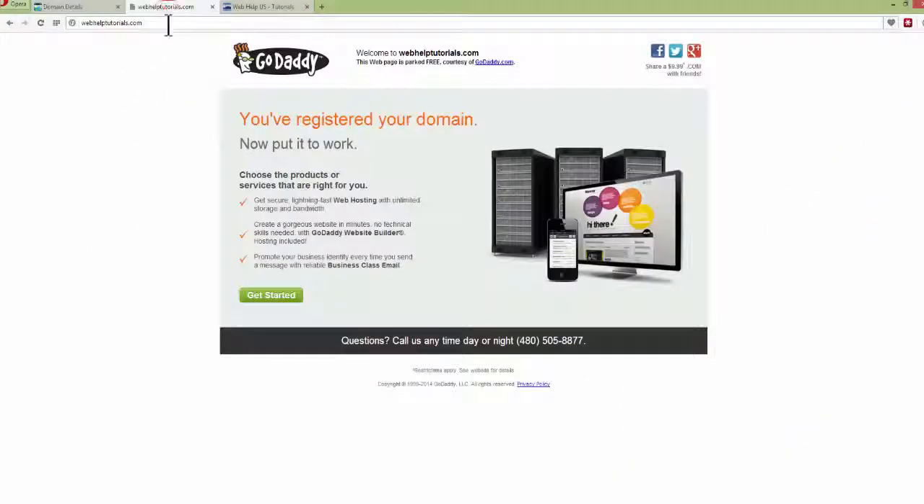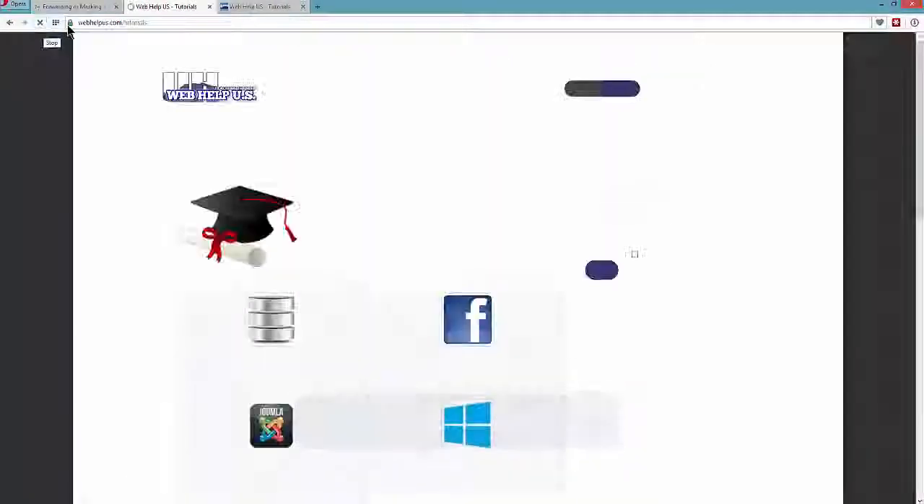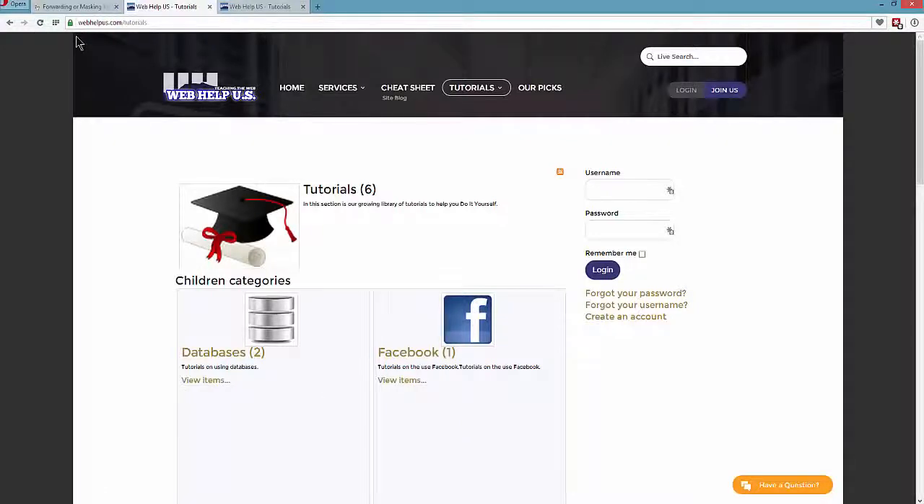Now, forwarding does not happen instantly. In our case, it took a few hours, but it can take upwards to 48 hours to propagate. Once it does, you'll be able to type in your domain and watch it forward to the new location.